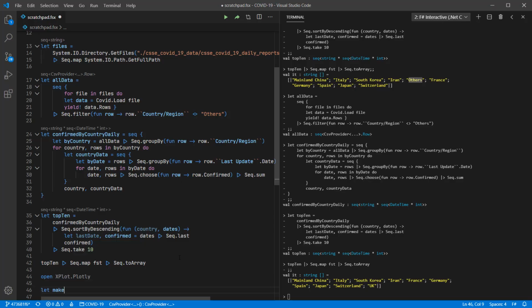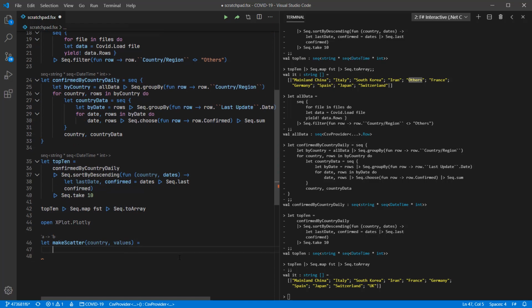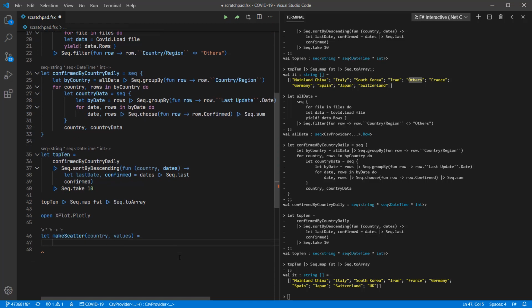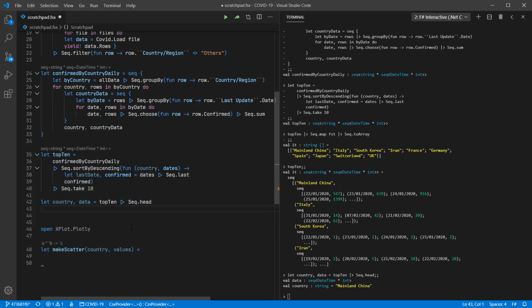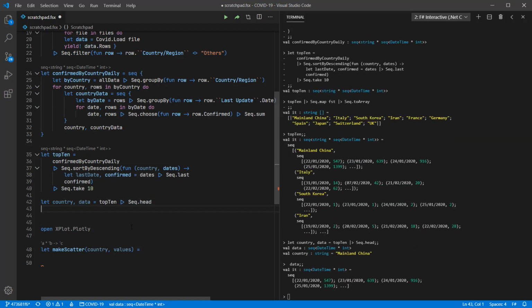So I'm going to make a function called makeScatter, which will take in the country and all of the values for that country, essentially matching the signature of the top 10 value. But before I do this, we'll do it for just a single entry so that you can see how it works. The first thing I'm going to do is once again get the first row, which is mainland China and its data. And then we're going to look at the data. As you can see, it's a list of tuples of date, times and numbers.